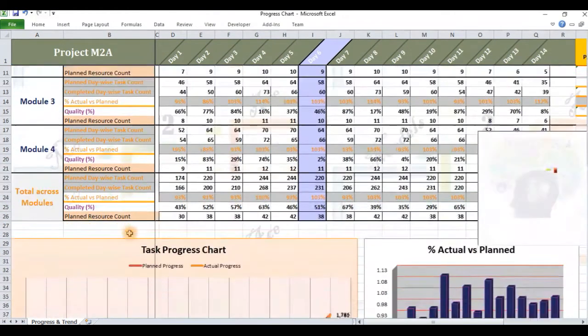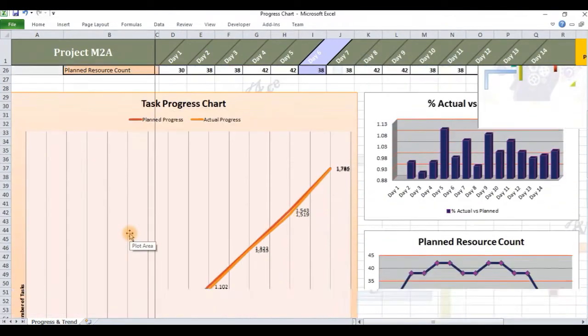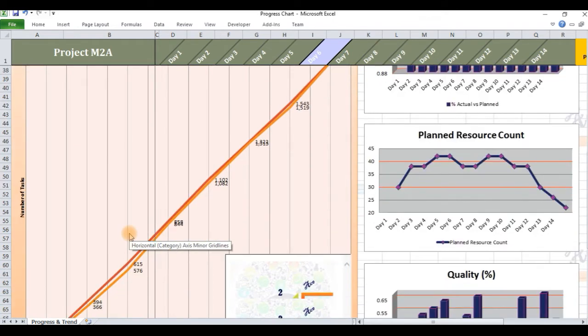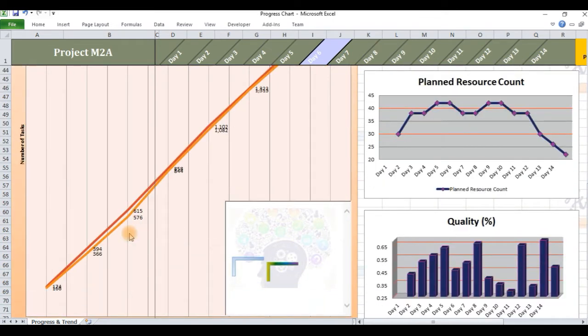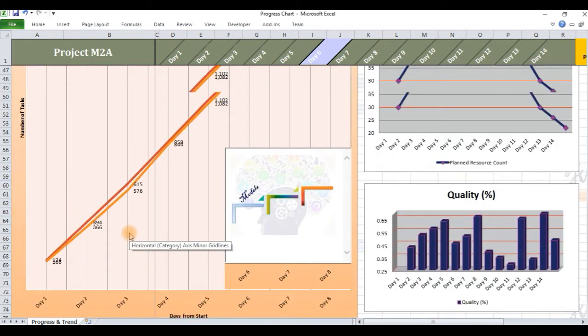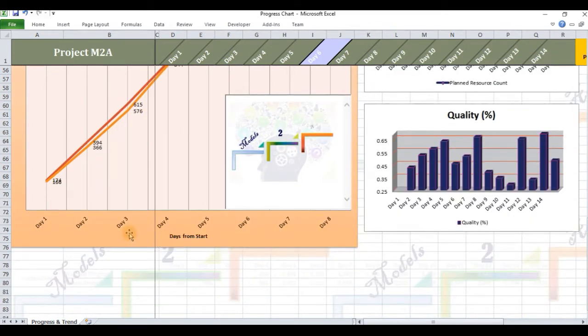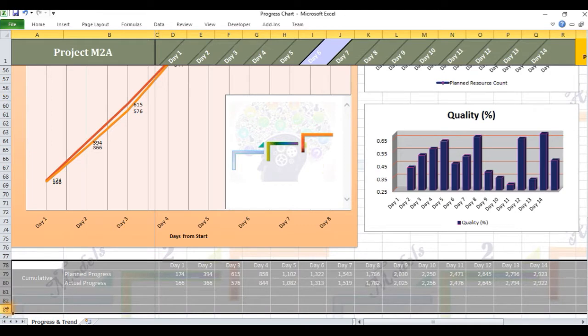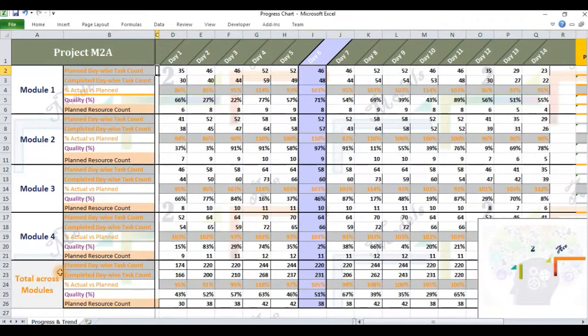The most insightful section in this spreadsheet is a set of progress and trend charts plotted for a pre-selected number of days. For instance, the large graph on the left displays, for a period of 8 days, the progress on the total number of tasks completed by all project resources taken together. This is aggregated across all 4 modules that make up the entire project. This is plotted alongside the corresponding planned number of tasks for those 8 days.